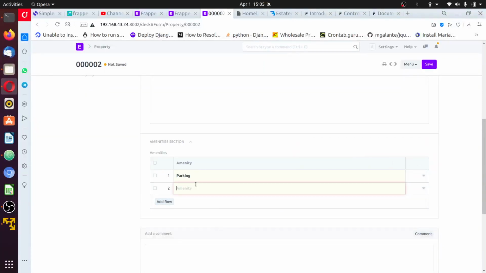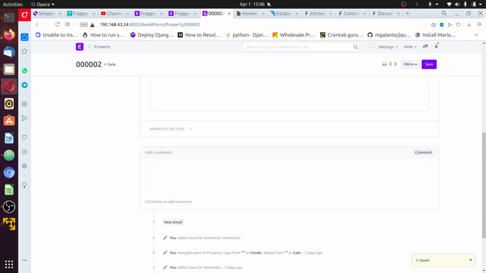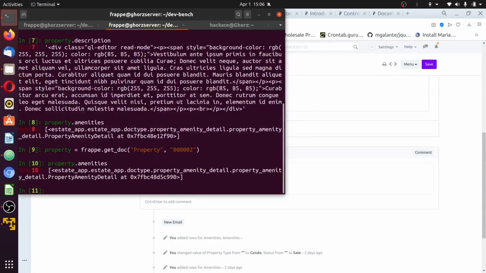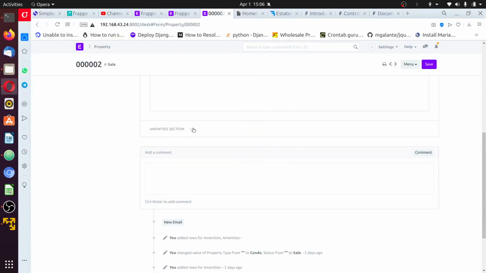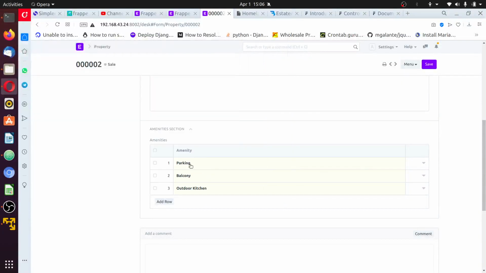I'm going to add one more field to this. Balcony, outdoor kitchen, and save. Okay, beautiful. And access that once more to update. First, to check the amenities, you can say for amenity in amenities, print amenity.amenity. Okay, this amenities is the list of amenities. Then amenity.amenity from the document type of amenities.